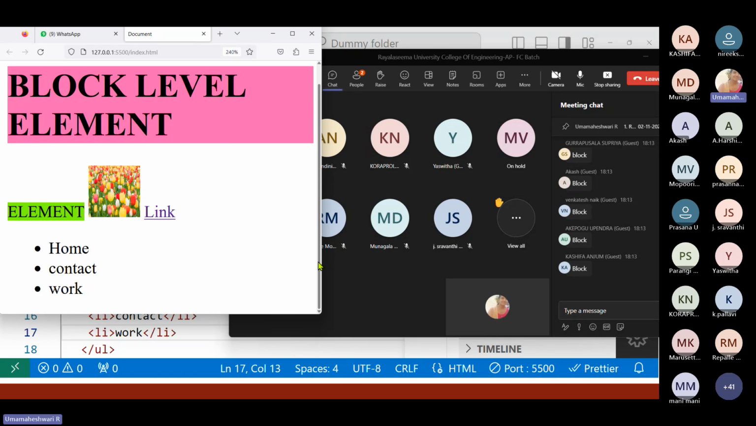Again, that is a block level element. Great. And whatever the headers or navigations and other things, that is also considered to be what? A block level element.